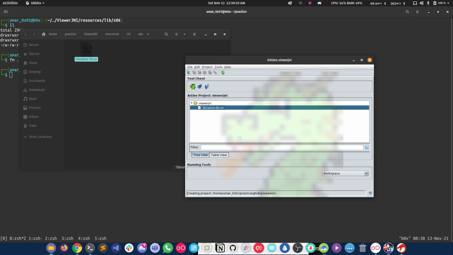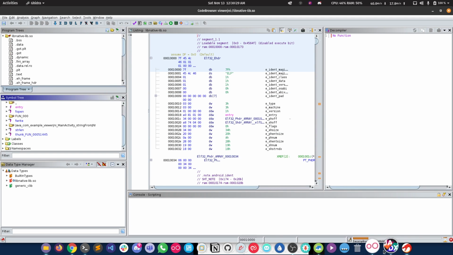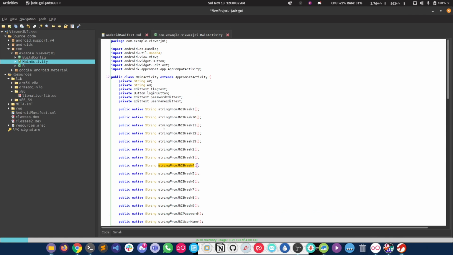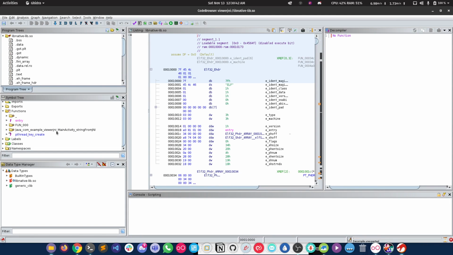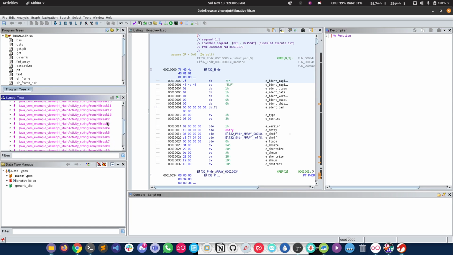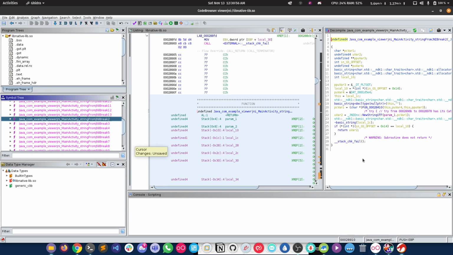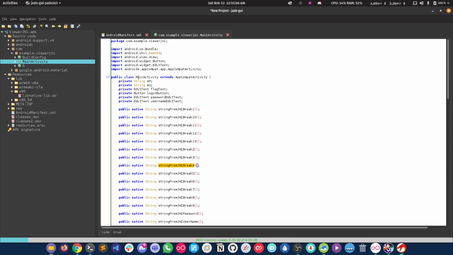So now just double click over here and it'll open it. And yes, we want to analyze it. It is going to take some time to decompile the functions. But as we know from the previous video, all the methods have the name of the package and then the methods, right? So if you come over here, you can see Java, com, example, viewer, JNI, main activity. And from main activity, we have all these methods which were being called in there, right? As we remember, the 2nd and the 4th and some other ones weren't being called anywhere, but they were declared on the top of the code right here, right?